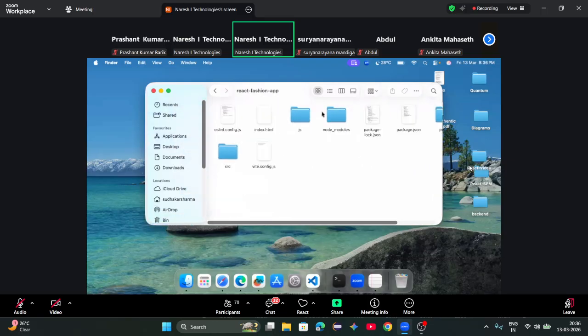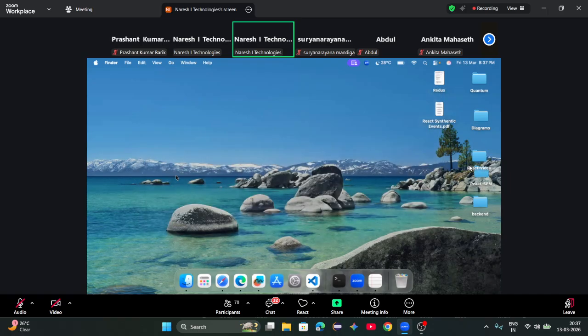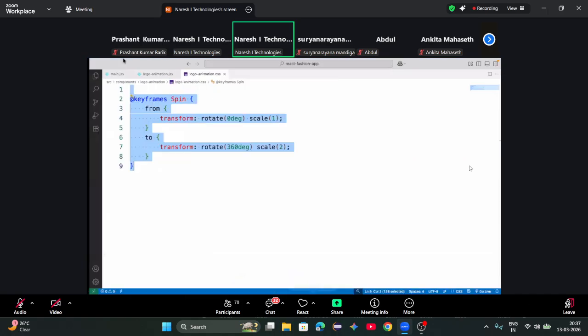Okay, in that public folder, I will copy this. This is a GIF file. We are having a GIF file. Okay, let's create another one.